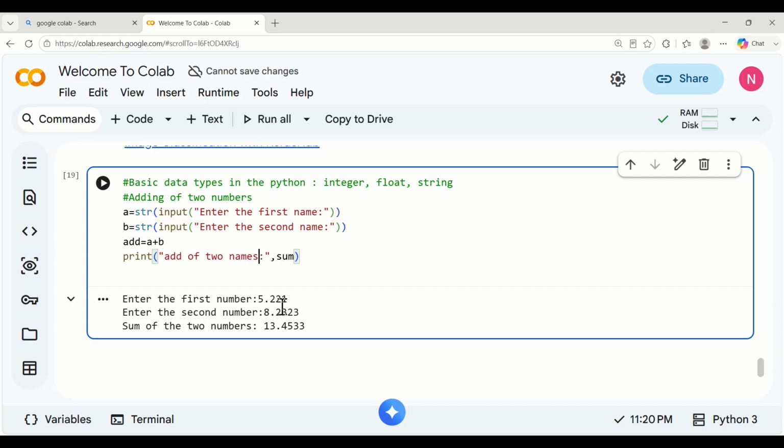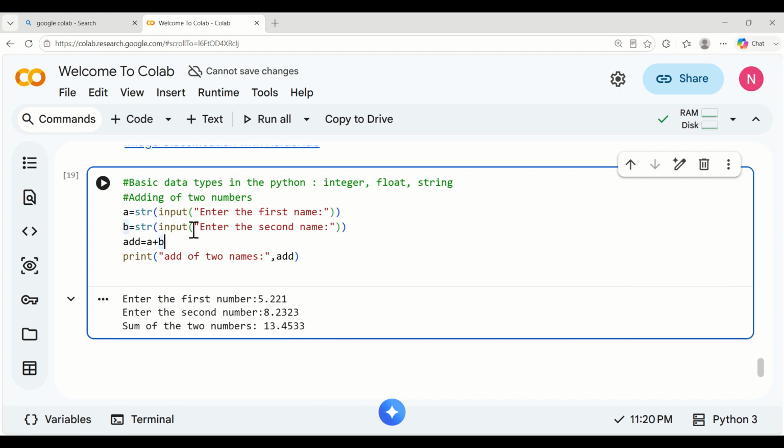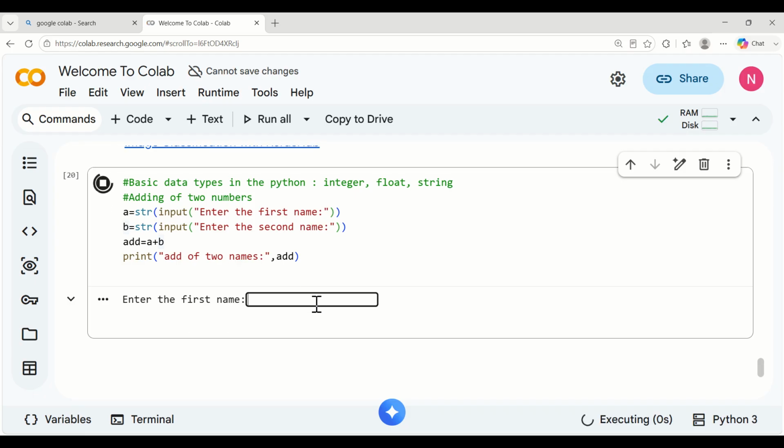You can see, I need to change the variable sum because I gave the variable here as add. So if I execute this one, we can see, now I can enter the text here. You can enter the text, that is nothing but a string, as it is called in Python. If I enter the first string, then it is asking for the second string. For hands-on practice, I can enter with spaces also.